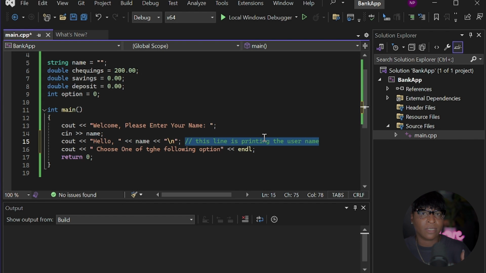If you write the comment properly, it will turn green. So if I remove the slashes, the color changes. If I put back the slashes, it turns green. So this is called a single line comment.